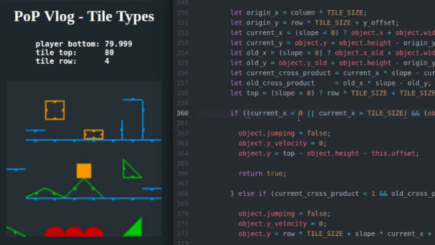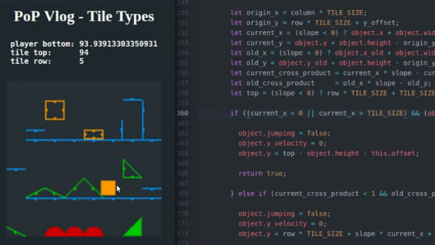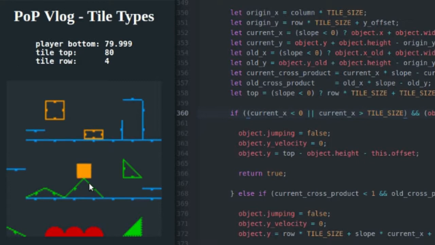So if current x is less than 0, and I'm going to come over here, actually, I'm just going to talk about this tile. If current x is less than 0, the current x would be the bottom left-hand corner of my object in this case. So if it's less than 0, it's going to look like this. 0 is right here on this tile, and my bottom left-hand side is less than 0. So if that's the case, or if I'm talking about this tile, and the bottom right-hand side is greater than 16, which is right here for this tile, then I know I have to collide with the top of the tile and not the slope.